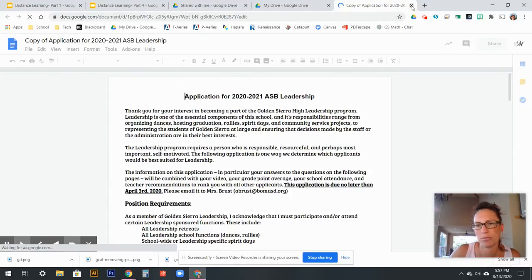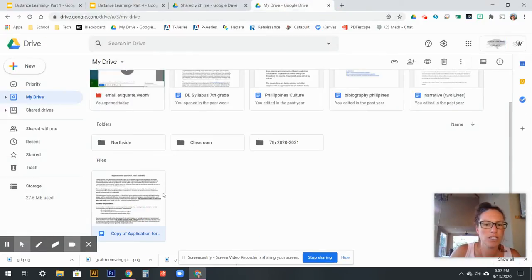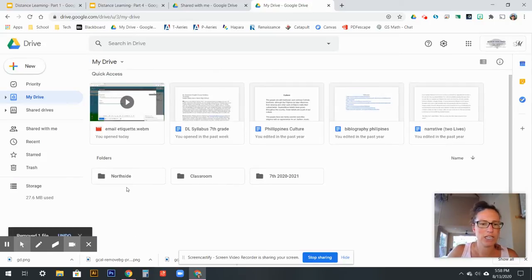Well, she doesn't need that anymore. So that has come and gone. So we can go ahead and delete that. And this is part of cleaning up your drive as well. So just take that, send that to the trash, and look at how nice. Her drive is nice and organized now. Let's look also at any shared items with her.